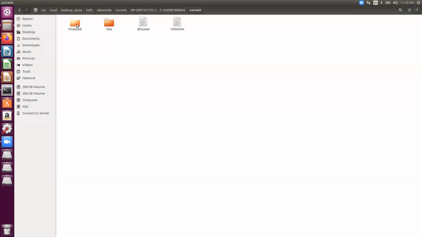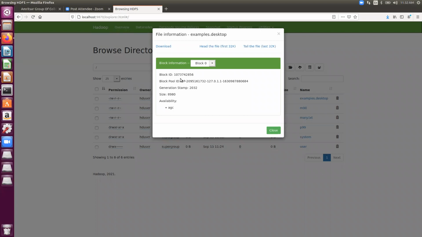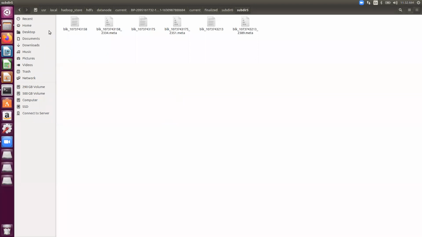Go to the current folder, then go to the finalized folder, then go to the subdirectory and locate your file. Let's see which block we are looking for, because there would be hundreds and thousands of blocks. So let's locate the block ID for this. It is ending with 2856. You can see here it is ending with 2856. So let me locate that block.